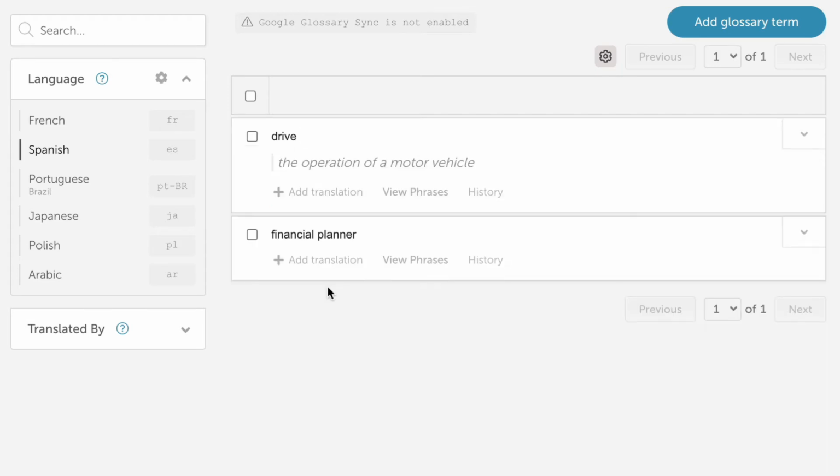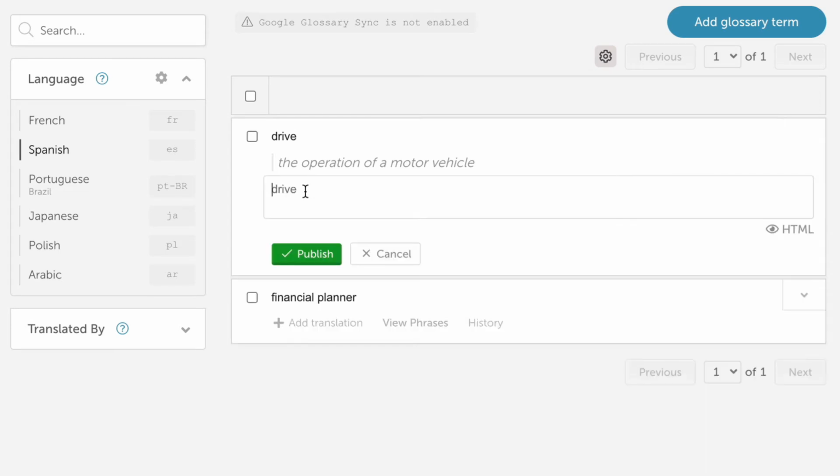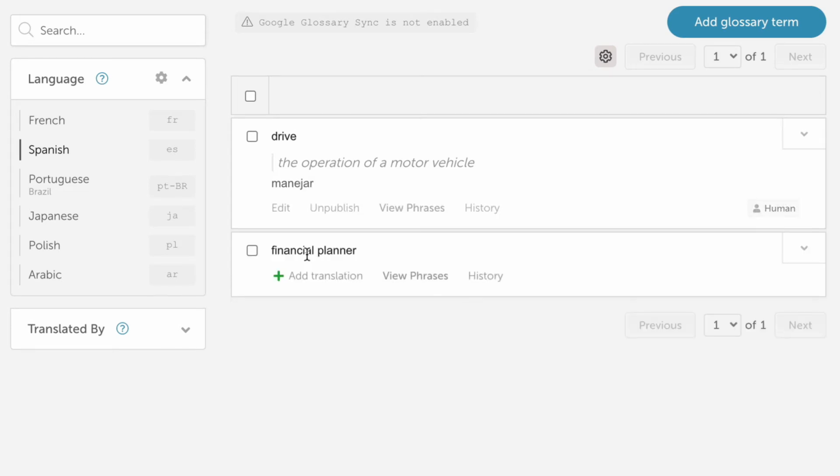Once we add the glossary term, we can now provide the translation for that term. Then hit Publish. When a translator is ready to translate a phrase that contains a glossary term, the glossary term will appear with the translation.